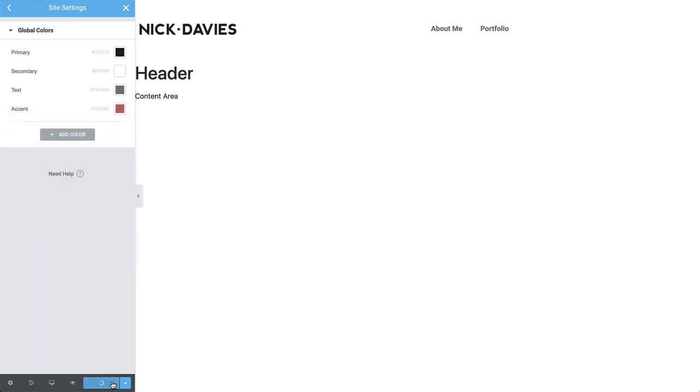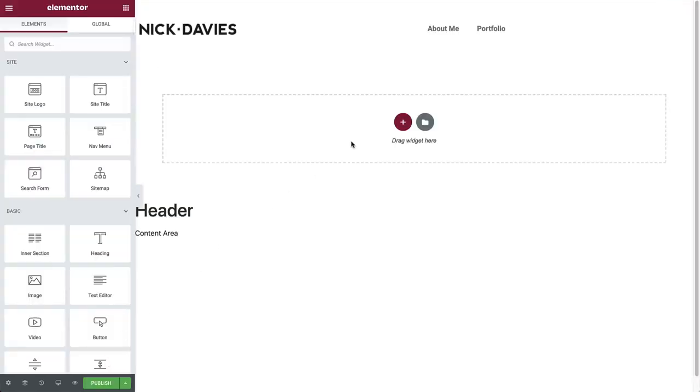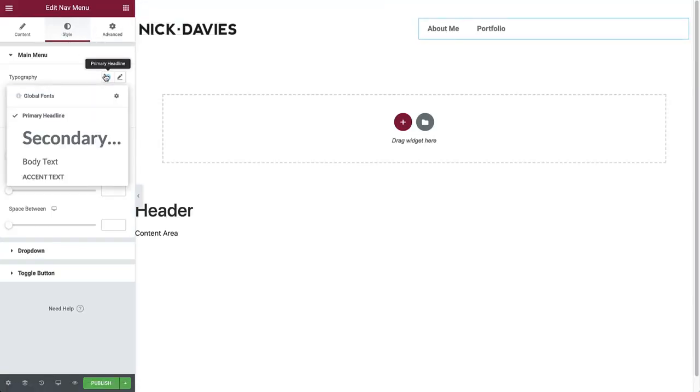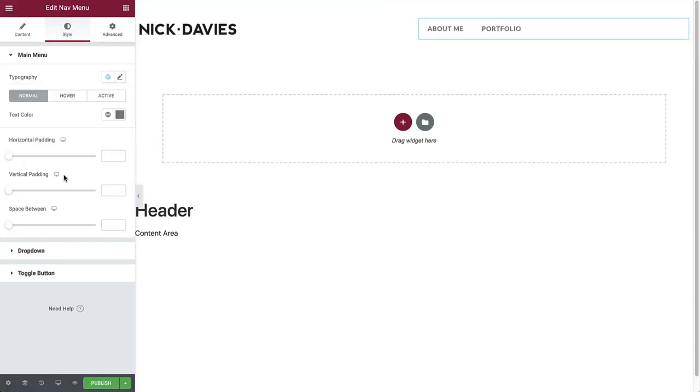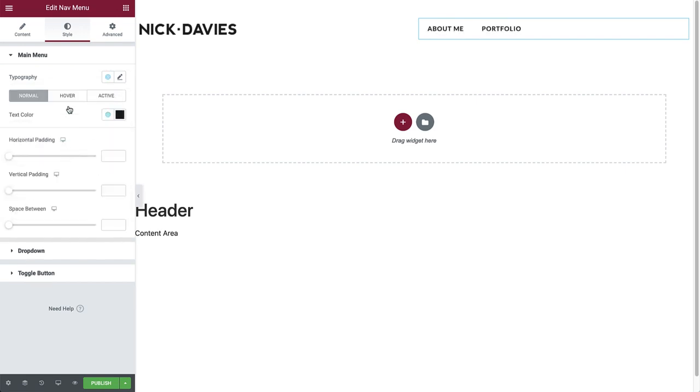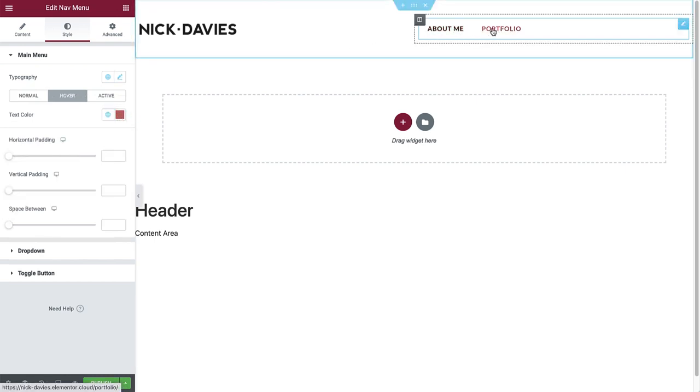Next, click Update and close the panel to go back to the editor. Now click the menu widget again, and in Style, for typography, select the accent text we just set. Then set the text color to primary. And for hover, we'll leave the accent color. As you can see, it will display once we mouse over the links.